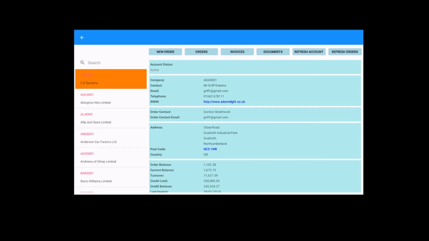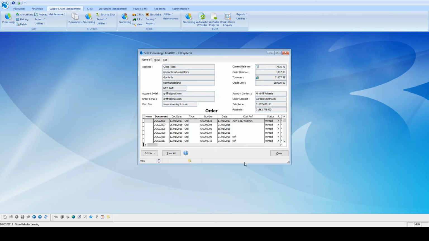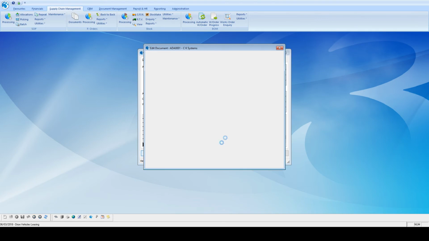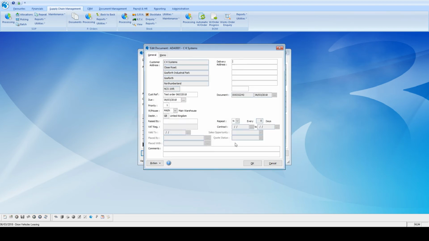We hop back quickly to our Opera system. We go back into our supply chain management. We should see our new order. There we are, our document's been pulled through. Hop in and edit it at this end if we want to. And it'll give us our list of whatever that we put onto the order.